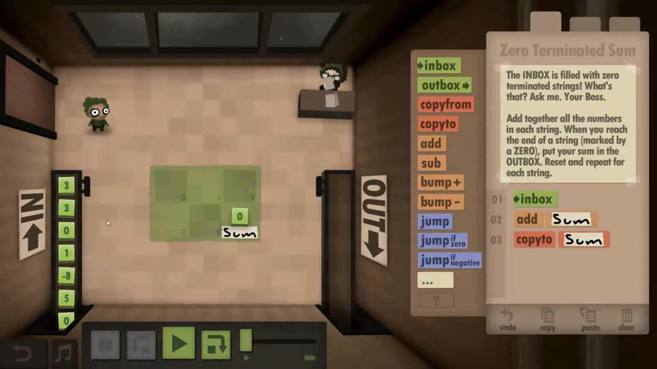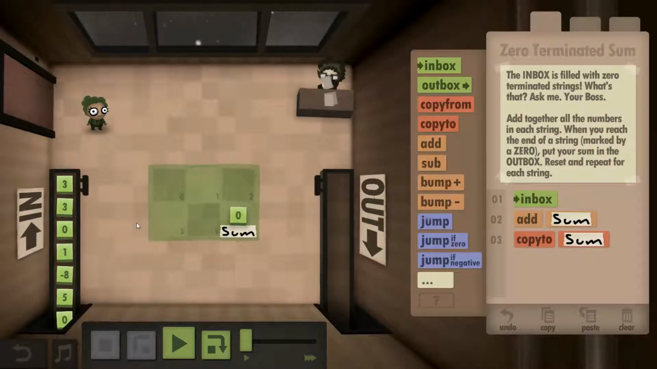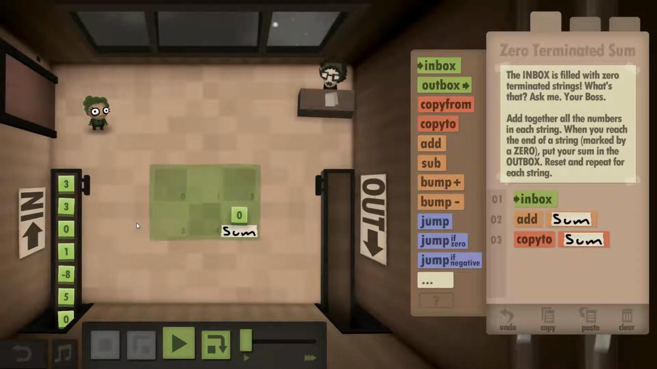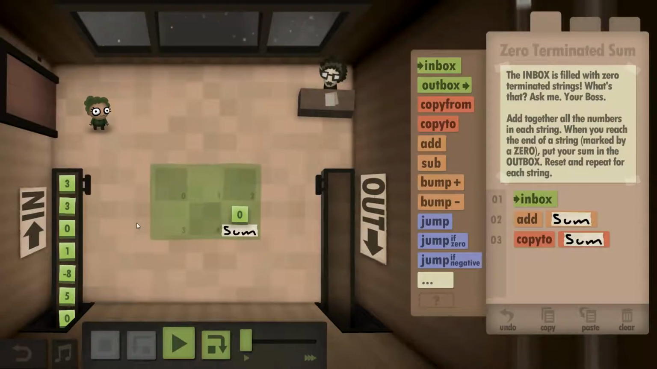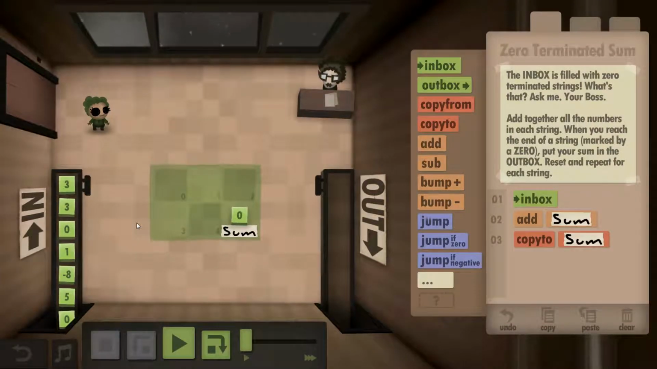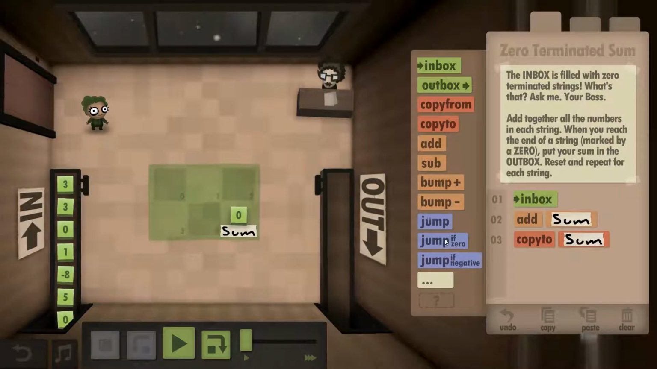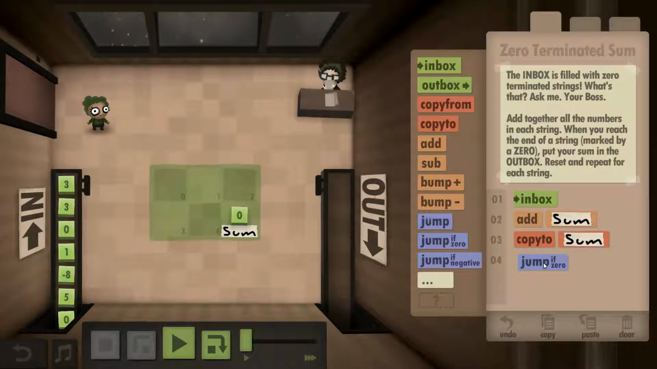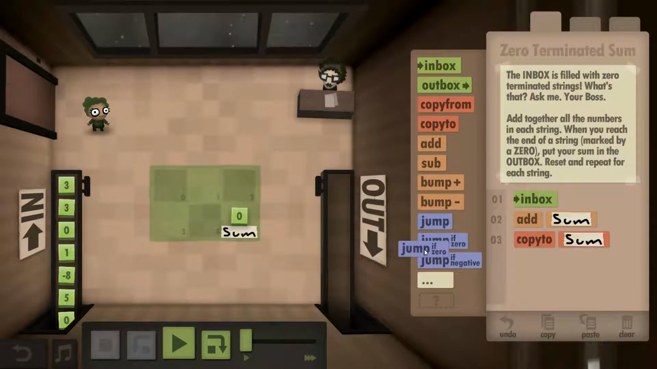Okay, but we have to know if there is a 0, we've reached the end of the string, and then put the value on hand to the outbox. Yeah, if it's 0, if the thing we get from the inbox is 0. Yeah, that's right. Then we put it to the outbox.